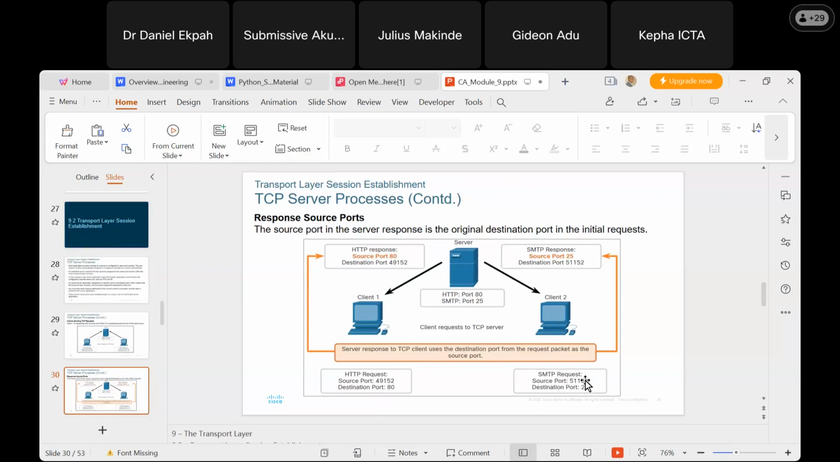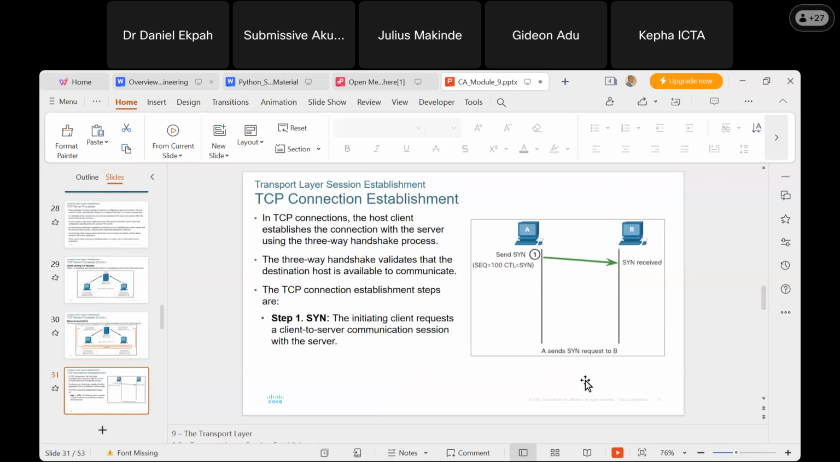So the response source port. In this case, the source port in the server response is the original destination port in the initiated request. Like I said, it will always open new port numbers for each new session request as you go. But those numbers that are being generated are actually dynamically set by the network.